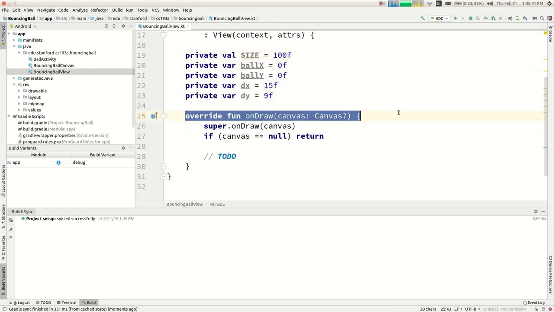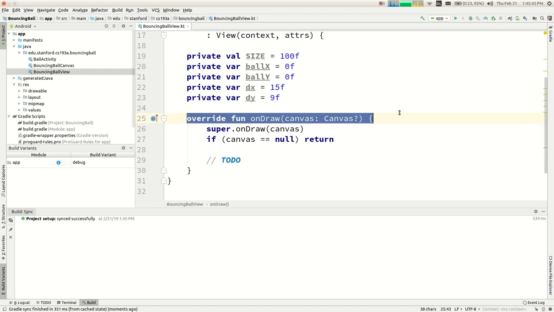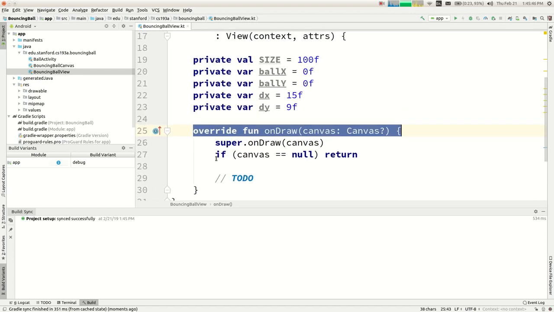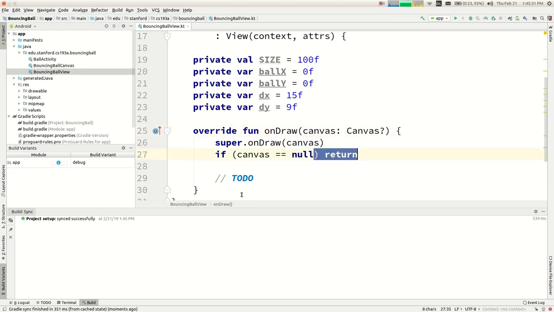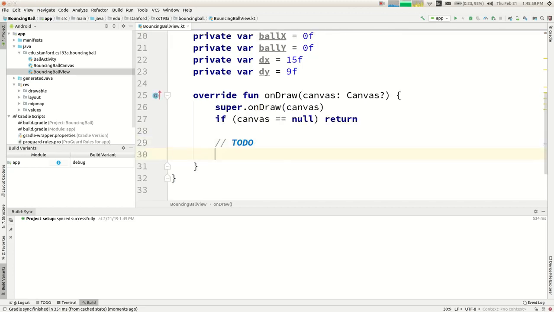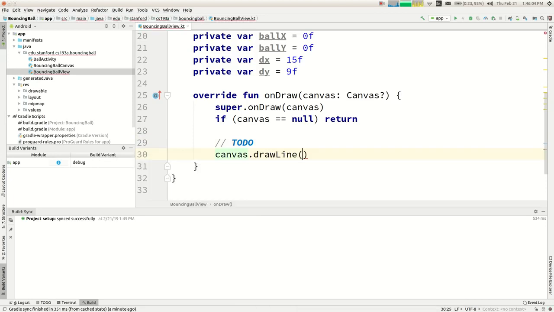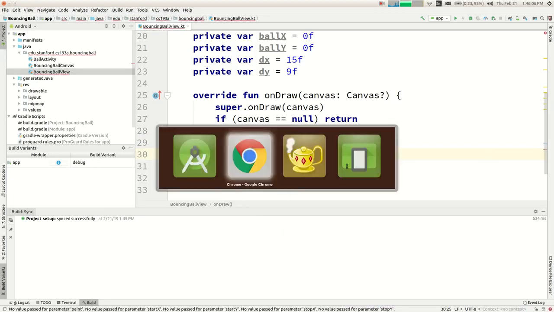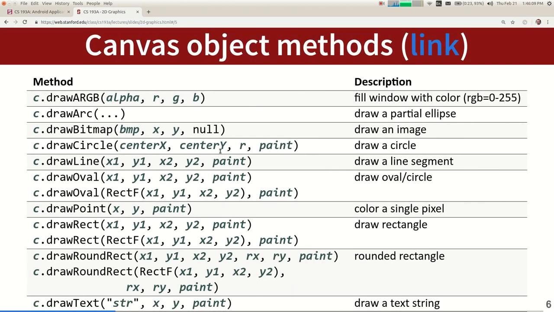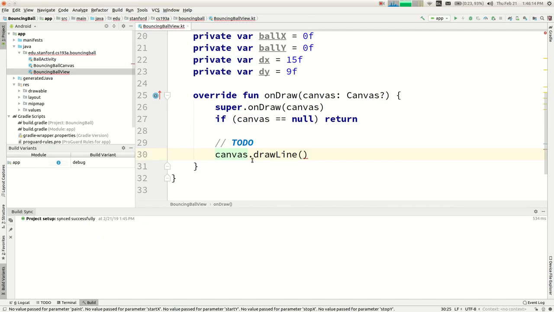But you make an onDraw function, and the first thing you do is call super.onDraw. And then I just wrote this line of code that says if the canvas is null, because it's a question mark, I said return. That way in the rest of the code, I don't have to use question marks or exclamation marks to refer to it. But now down here, you can draw whatever you want. So you could say canvas dot draw line, and then it takes, if I look back at the slide here, the two coordinates and what kind of paint you want. So you just start writing these commands in here, and that's what it'll look like when this thing draws itself. So I'll do that in a minute.